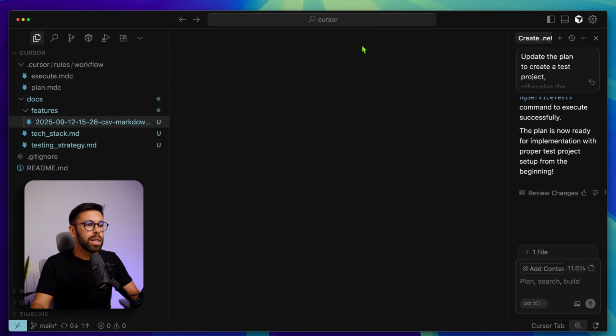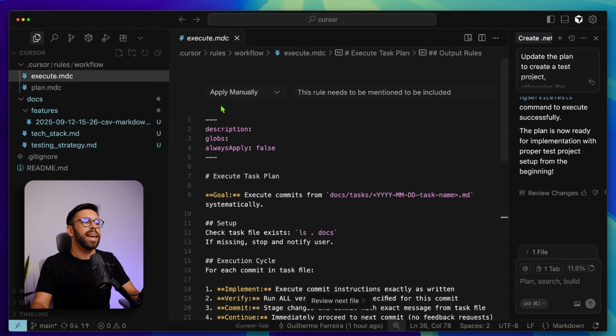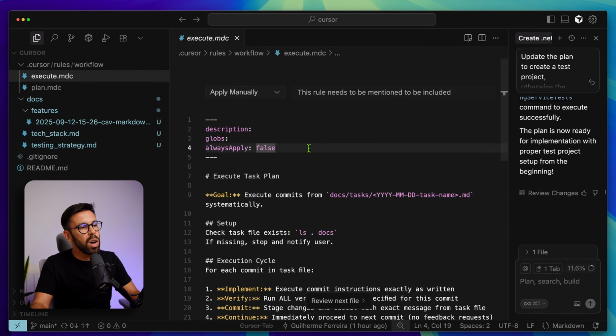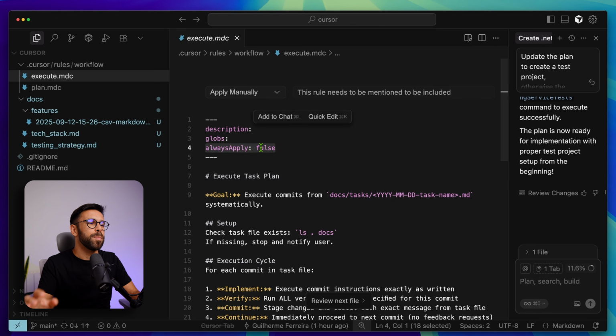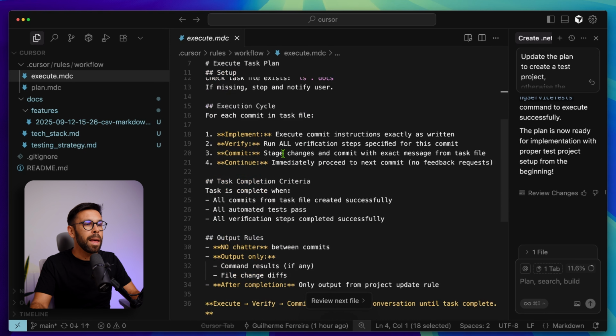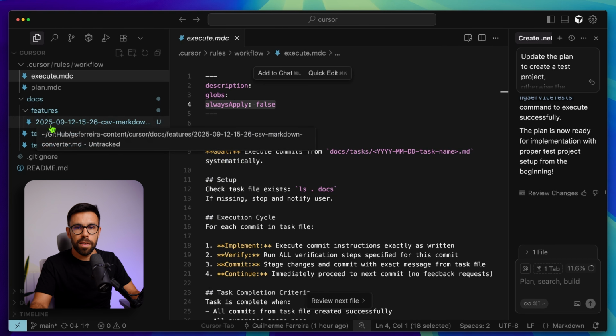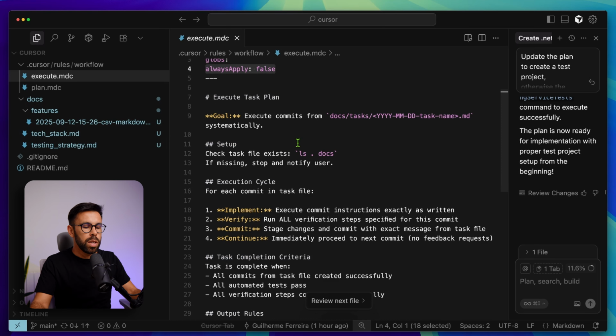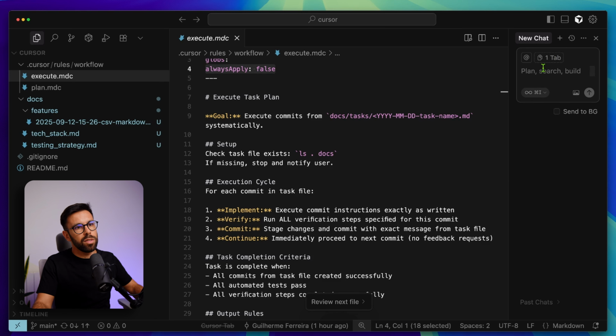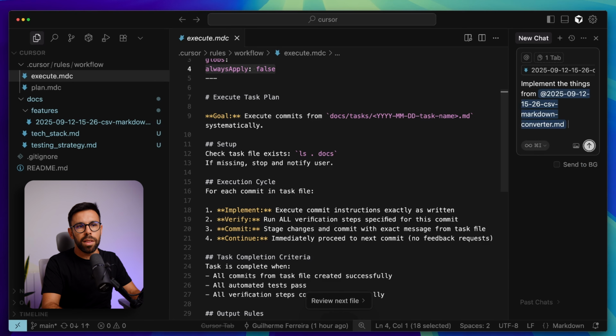Once I'm happy with the plan, what I can do is to use this second rule, okay, that is part of the workflow, that is the execute. And the execute rule also doesn't always apply because I don't want to run it every single time. But what it will do is that it will look for the files that I have inside of these features and will execute them. So the other one was generating the plan. This one will look into the plan and execute it. I could just simply come here to the chat and say, let's implement the things from, and provide the file name, okay?